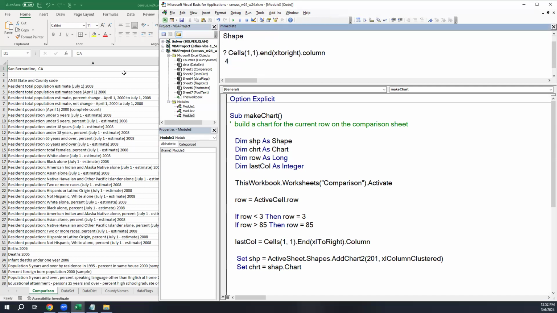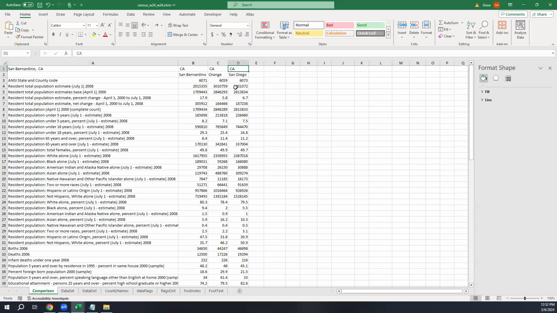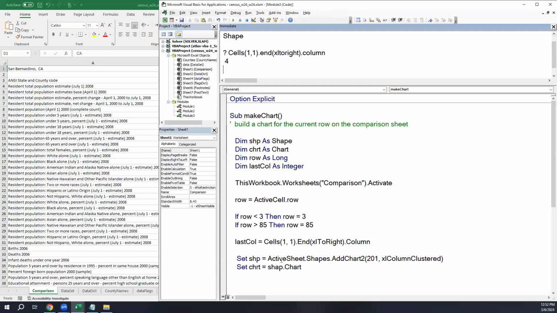Yeah, that gives me a 4, and that would be column 4 as my last column. Okay, so now I've got my row and I've got my last column. I'm ready to start selecting the data. So let's go ahead and select that range. And I think the way I want to do it is with a multi-cell range.